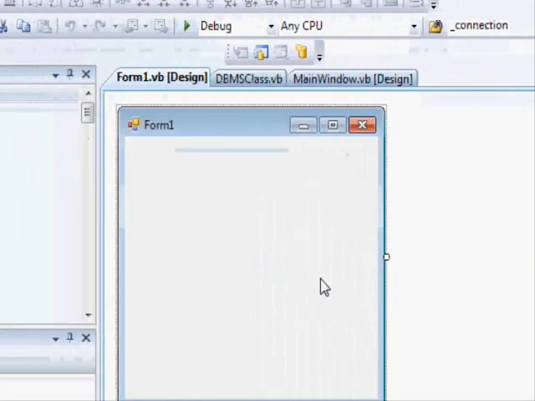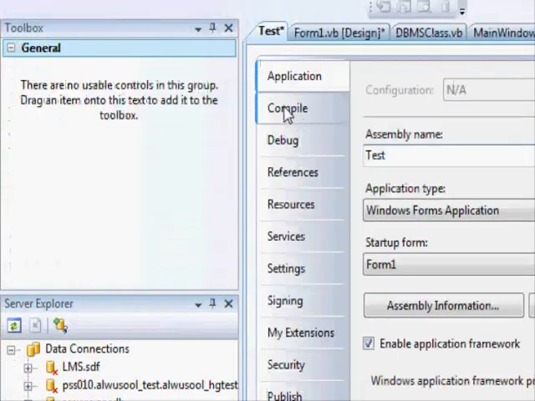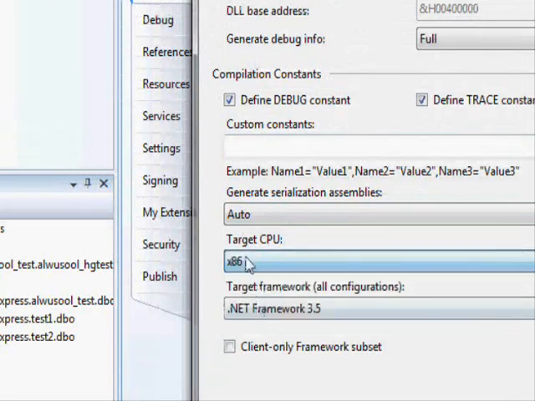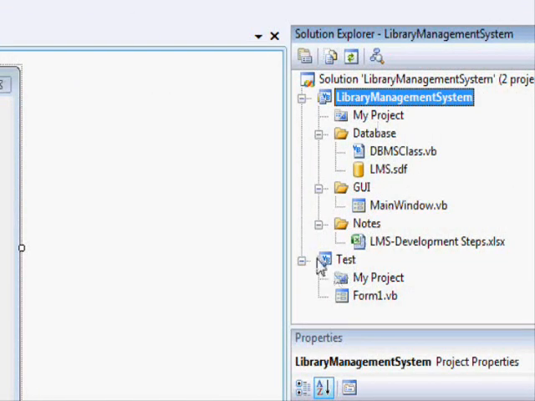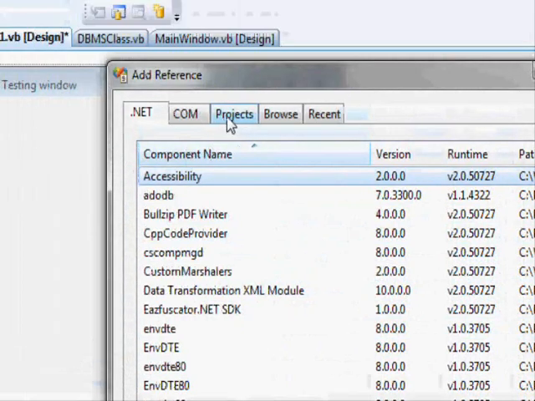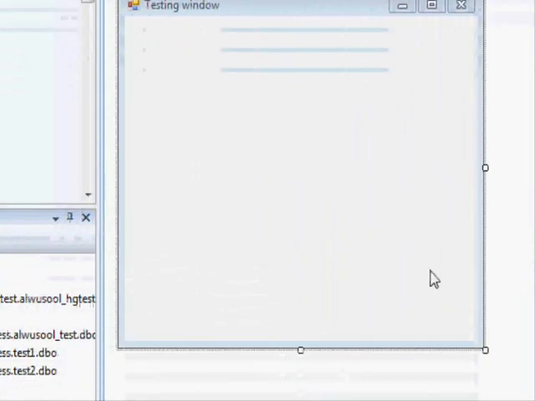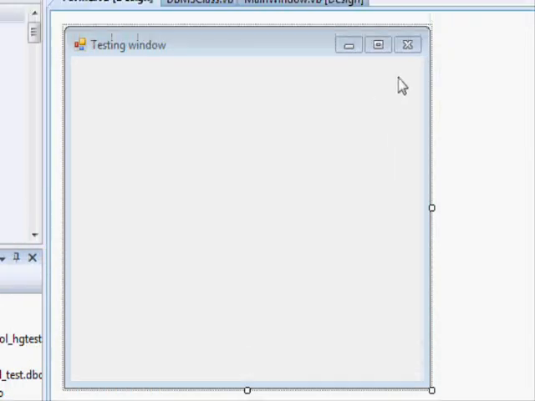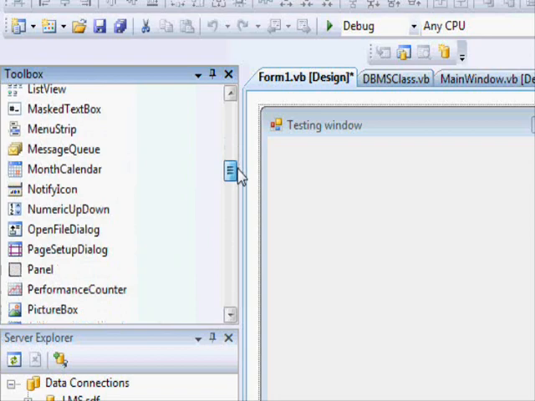Hit OK. Now, a few things to do. First, I would like to change this to testing window, for example. So this is gonna do some test work. You want this to be the same as the other project. So this is gonna be 32-bit. Now we want to access the functionality that is in the first project. To do that, you right click here and select add a reference. Now from add reference, you are gonna go to projects, which means you want to access functionality in another project, and select the library management system, hit OK, and there we go. So this one looks okay so far. To organize our test, we are gonna put two list boxes.